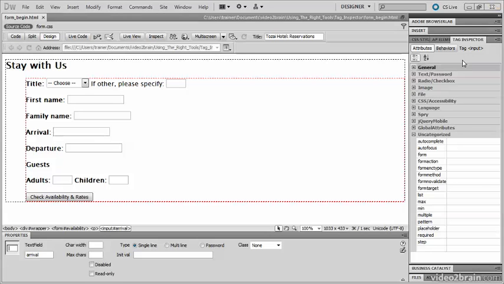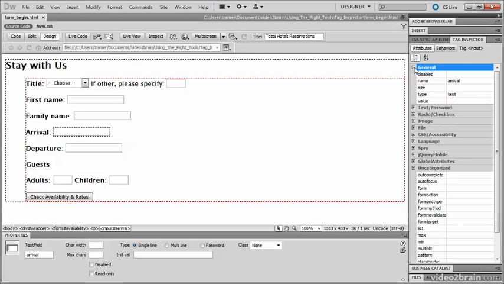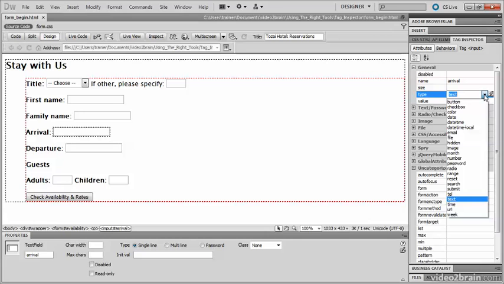The type attribute is in the general category, so if I open this here, you can see we have type. It says text, but if I click in here, you can see that there is a full list of all the different types of attributes which are now available in HTML5. Button, checkbox, color, date, datetime local.